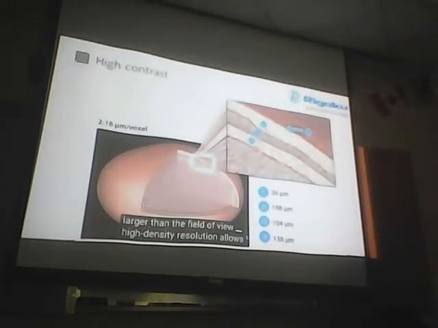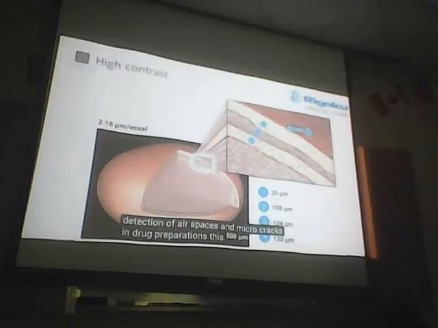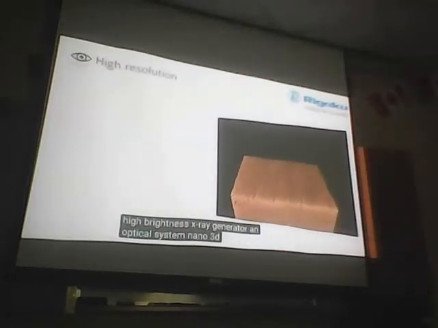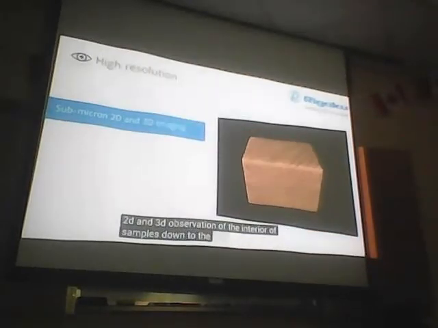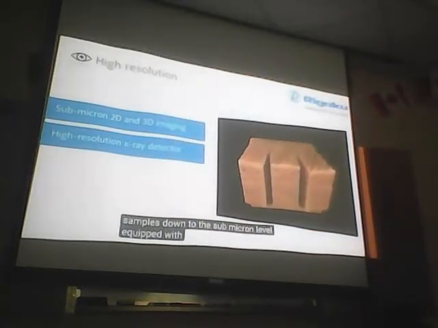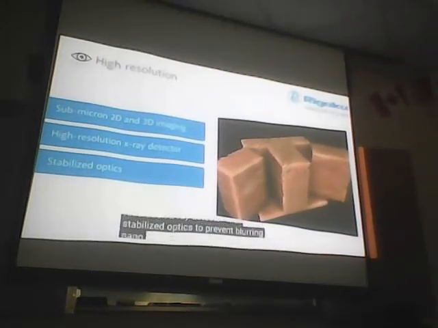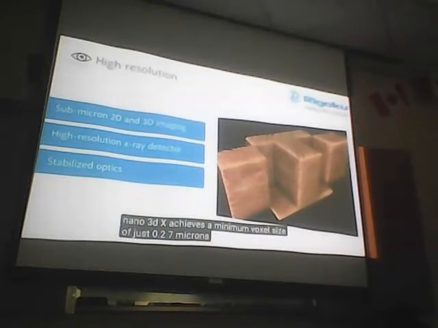High-density resolution allows for high-contrast imaging of light element materials in composites and the detection of air spaces and microcracks in drug preparations. This impressive level of performance is enabled by selectable X-ray energies and a unique high-brightness X-ray generator and optical system. Nano 3DX is capable of 2D and 3D observation of the interior of samples down to the sub-micron level. Equipped with a newly developed high-resolution X-ray detector with stabilized optics to prevent blurring, Nano 3DX achieves a minimum voxel size of just 0.27 microns.